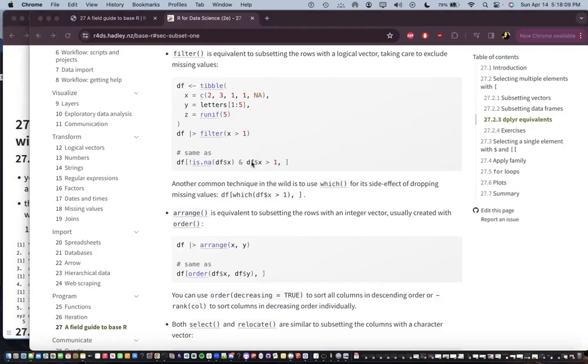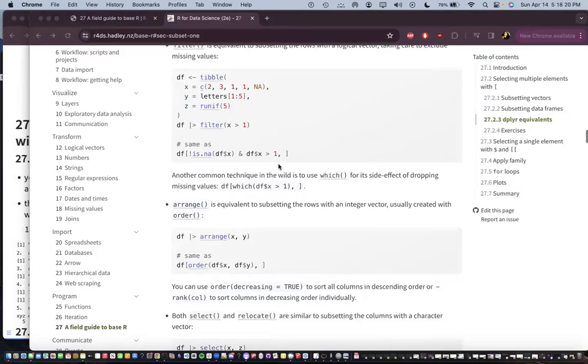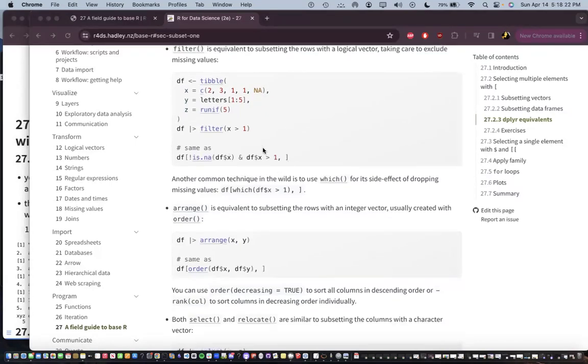And you're saying you want to know those values of your variable x that are greater than one. And these are rows. Yeah. And you're doing this data manipulation on your row values.